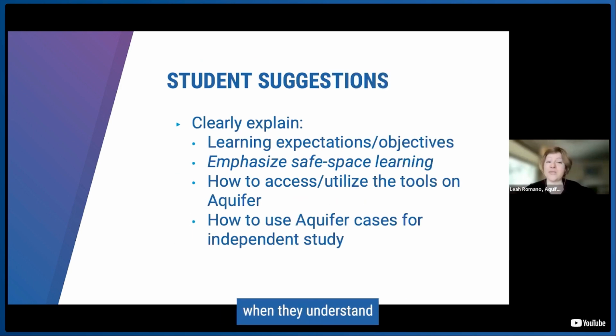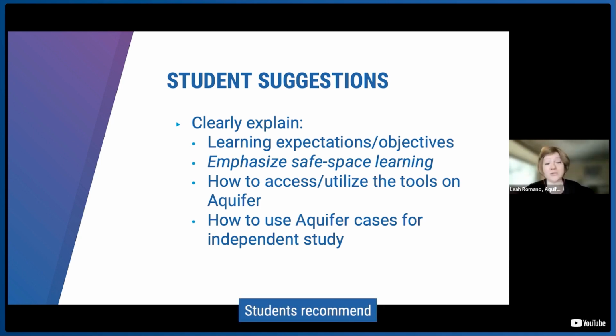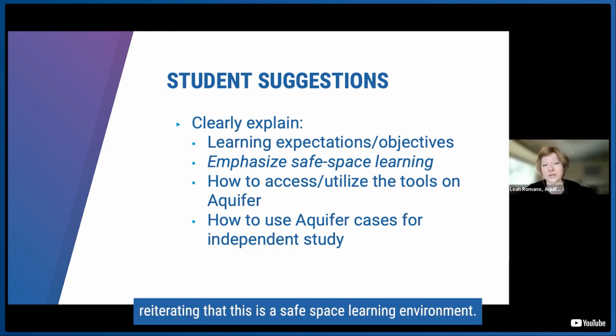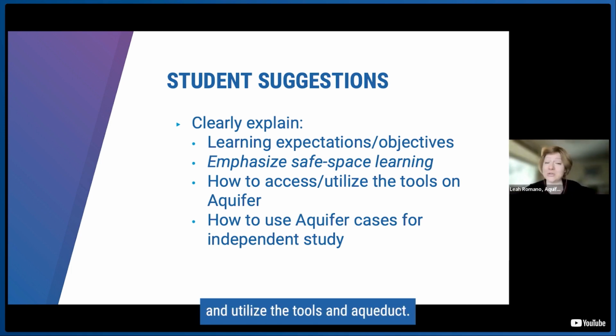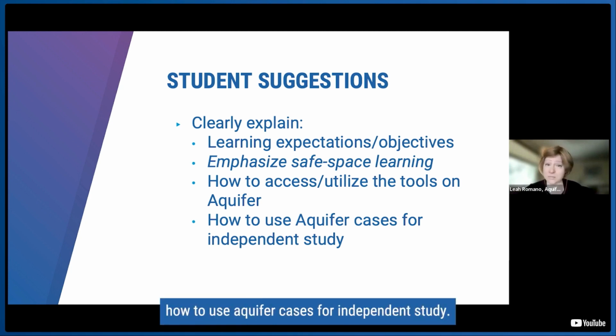Students have let us know that when they understand the learning expectations and objectives, the Aquifer cases are more helpful to them. Students recommend reiterating that this is a safe-spaced learning environment. It's important for the students to also know how to access and utilize the tools in Aqueduct. And finally, how to use Aquifer cases for independent study.